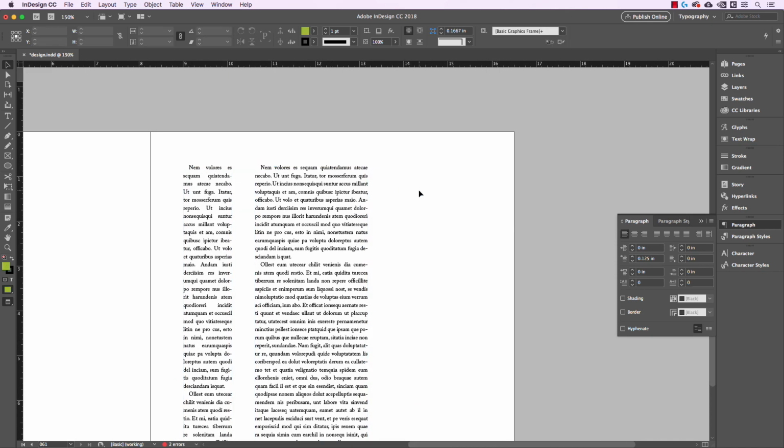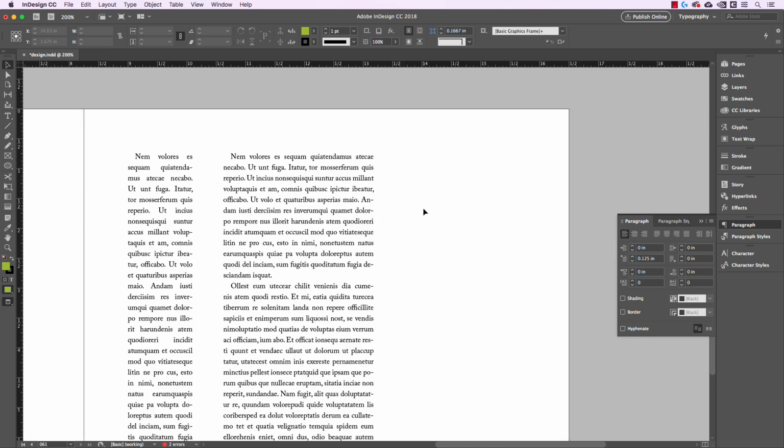A lot of times when we're using the regular left align, we choose not to hyphenate, or we change the settings so that the hyphenation is really minimal.